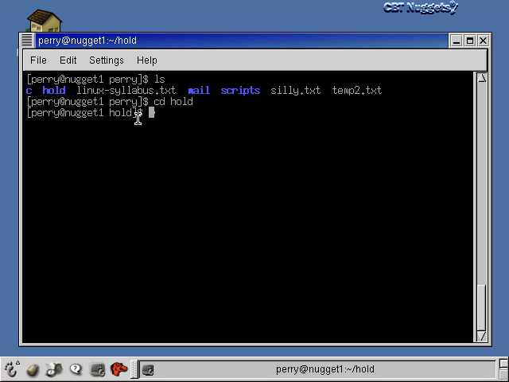Now let's change from the hold directory over to the scripts directory. I can do that by saying cd .., hit enter, and then I would be back in the Perry directory, and then I could say cd scripts as a separate command, or I could do it all in one command by saying cd ../scripts. The slash on the end is superfluous, not necessary, but when I did the tab completion, it just showed up. If it's not there, it would work just as well.